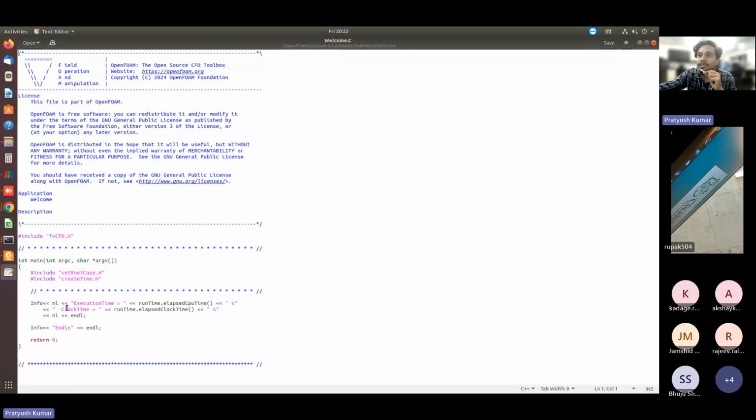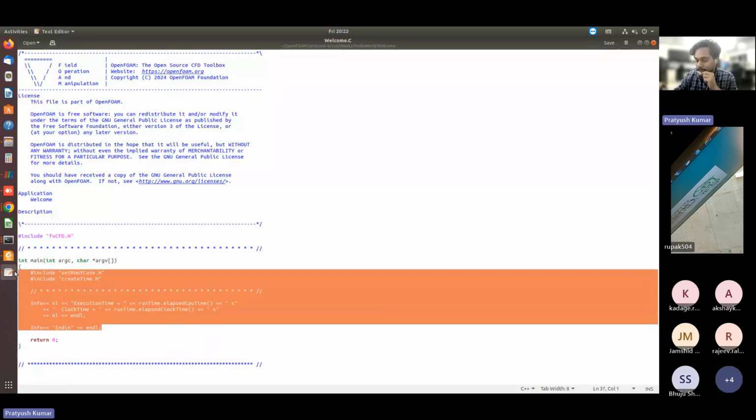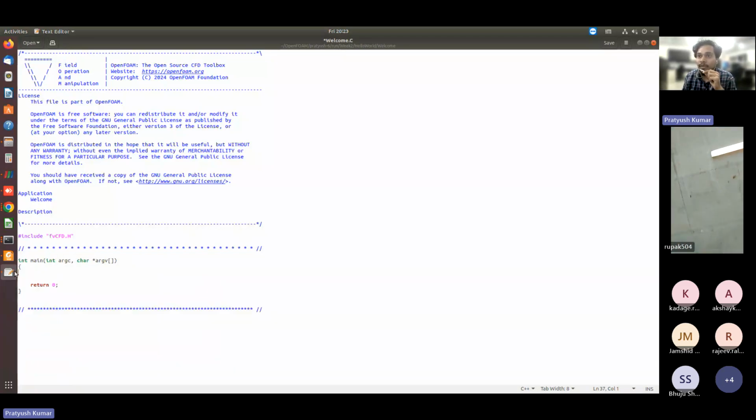Now this thing represents the execution time and the clock time. Here we are not dealing with this kind of thing, we are just simply trying to modify. We just want to know how to do the coding right from scratch, so we don't need these header files and the other time related information, so we are removing it.